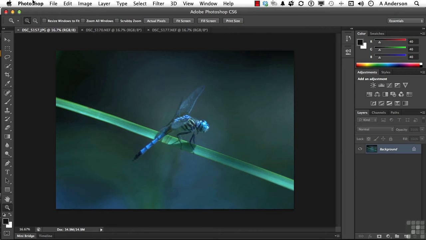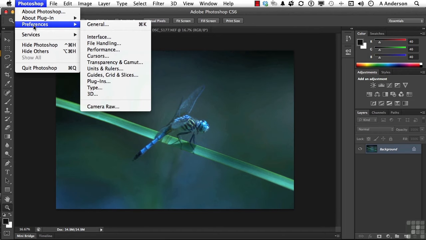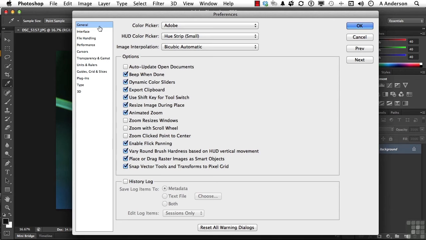Start with Photoshop Preferences, General, or if you're on a Windows box, Edit Preferences, General. Same stuff, just a different place. They like to confuse us. In General Preferences, we have Animated Zoom. That means when you use the Zoom tool by clicking, it looks like it's expanding out like a movie. It's an animated zoom.